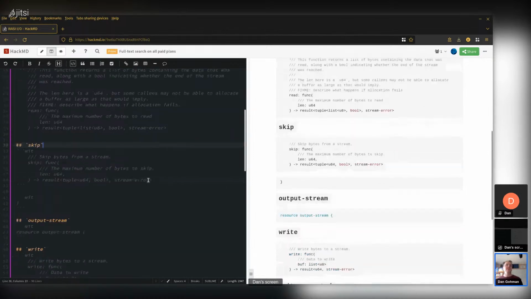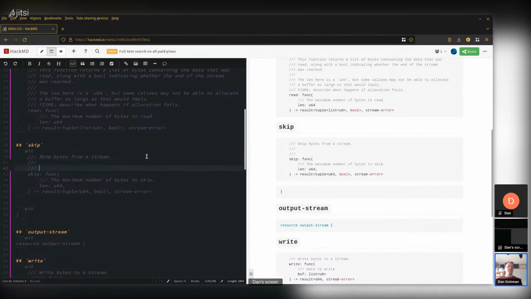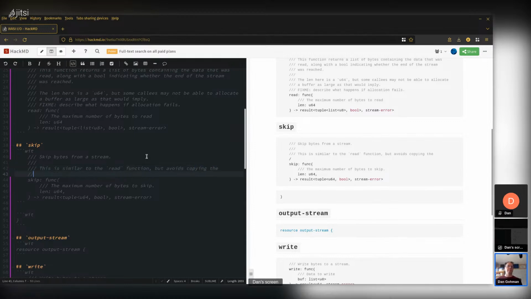So the skip function is just like read, except instead of giving you the actual bytes, it just skips the bytes ahead in the stream. So we're just going to read the bytes and discard them. And this has a kind of nice property that if you know that you don't care about some number of bytes coming in, this avoids ever copying those bytes into the instance. I'm going to write, this is similar to the stream type, or the read function. Avoids copying the bytes into the instance.